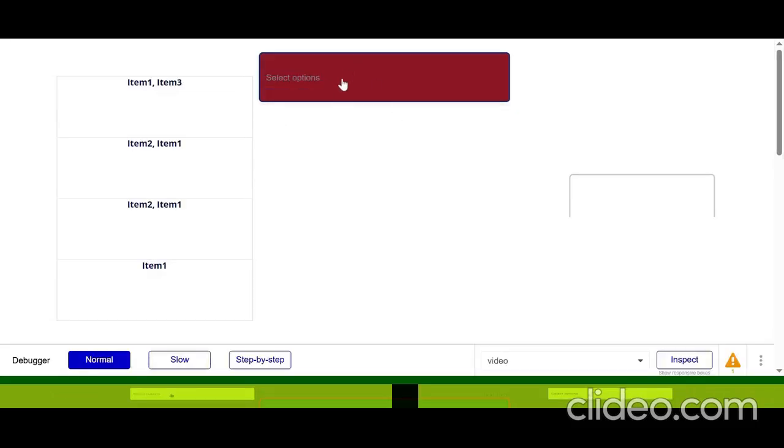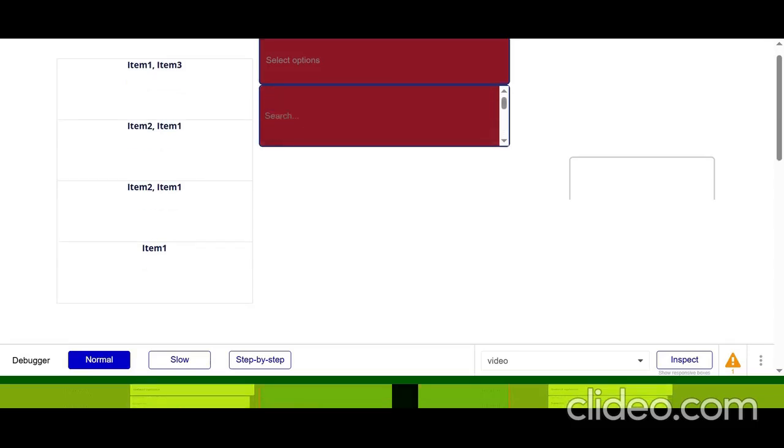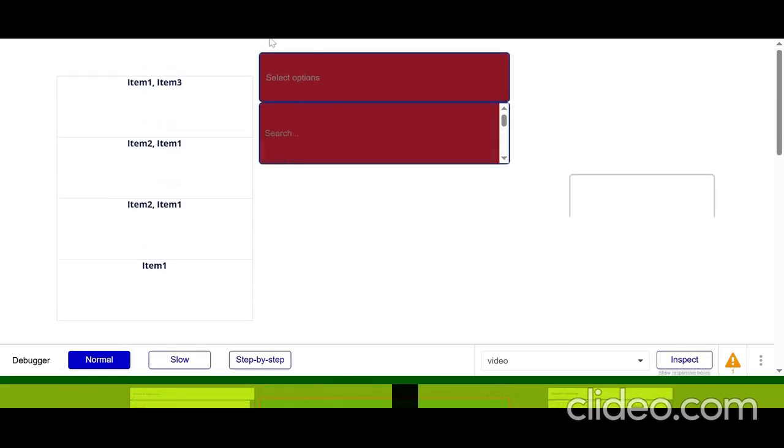It got actually bigger. Search box also got bigger. What you guys see right here is that the option list became scrollable because there isn't so much space to show all items. Okay, that's it. Let's go back.